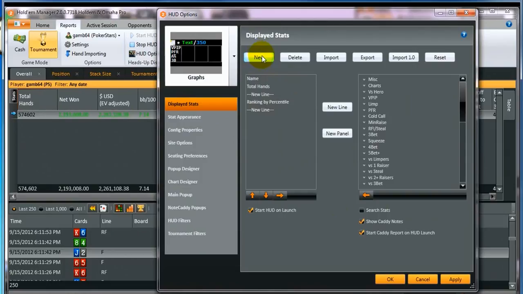This is a good way of saving things as you go along in case you make a mistake and you're not sure how to undo it.